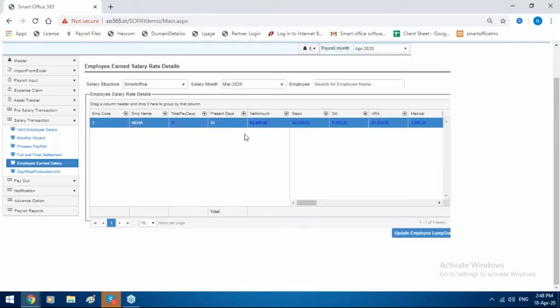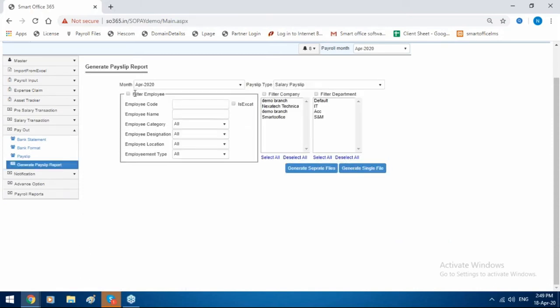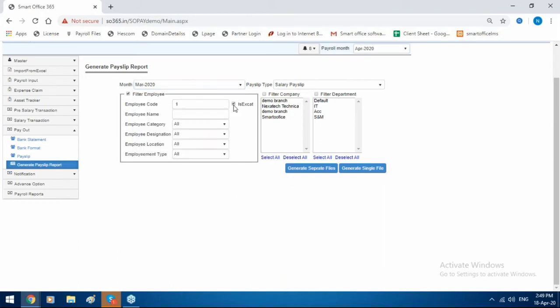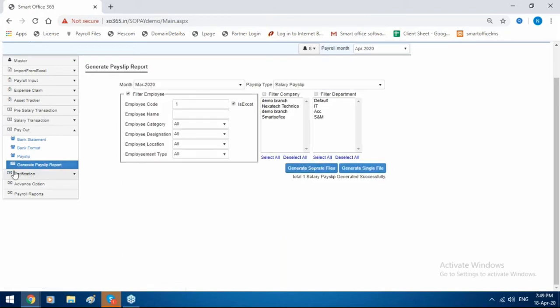Okay, and once you think that the salary is correct, you can generate a payslip. For generation of payslip, click on payout, generate payslip report. You can generate for all the employees. Select a particular month. Click on separate file. If you click on generate separate file, the payslip will be generated in PDF format, which will reflect in the payslip window. This window.